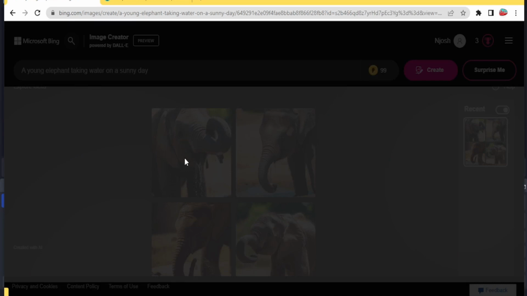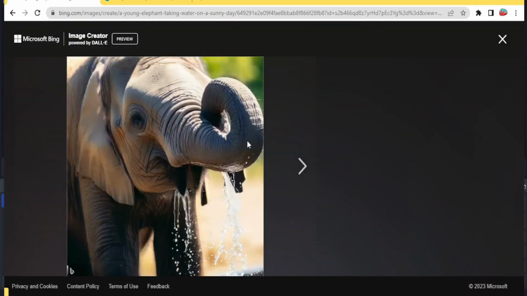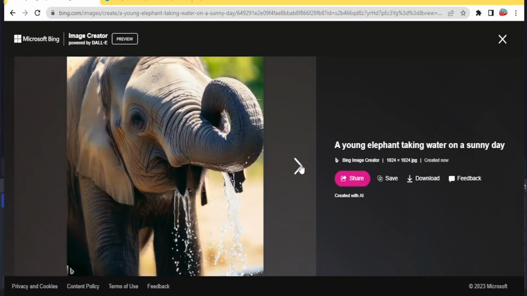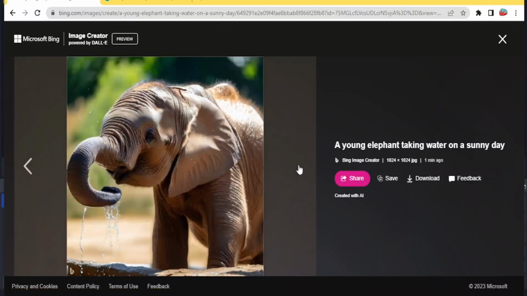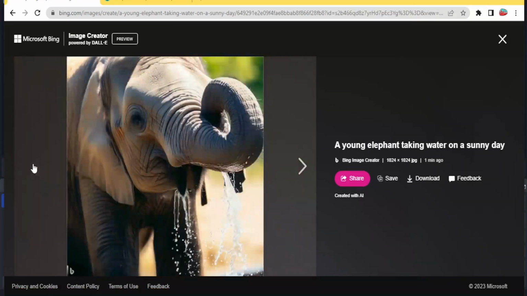I click on one image to just view its quality. You notice it's very nice quality. If I want to see the next image, I click on that. You notice we also have this one, we have this one, and we have the last one. Now, the last one looks a bit funny at the edges. It's more blurry. So I'll use the first image. So I'll click back up to this first image.